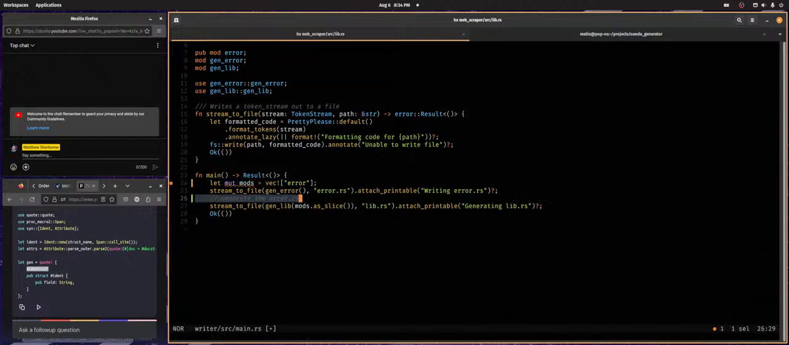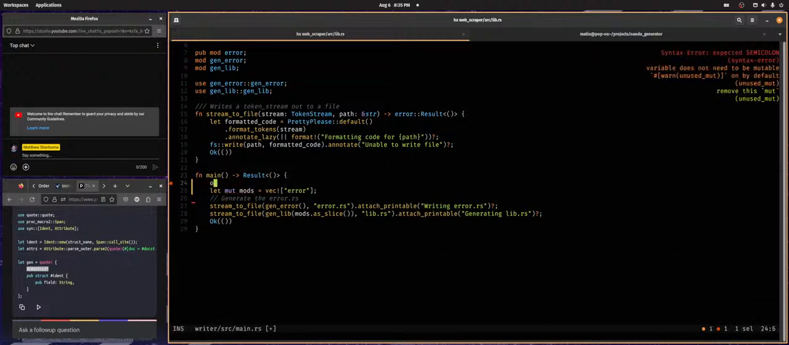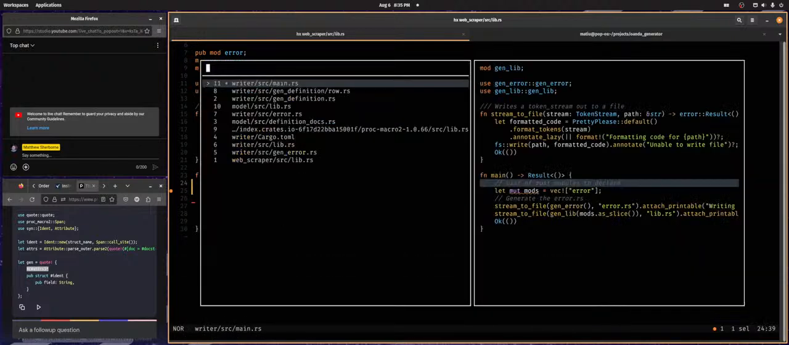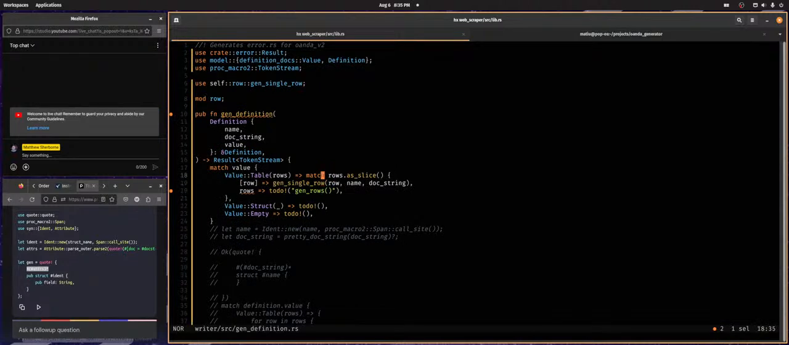This is like all the mods, all the modules that this is... a list of modules. This generates the lib, the main function of the code for the Oanda library. List of modules, mods to declare. Okay, but we're not doing that. We're doing gen definition. We're working on this so we can do a single row. Let's do gen single row.